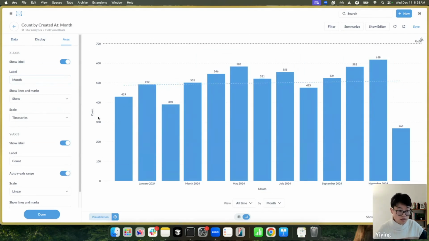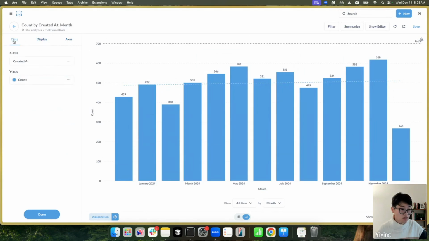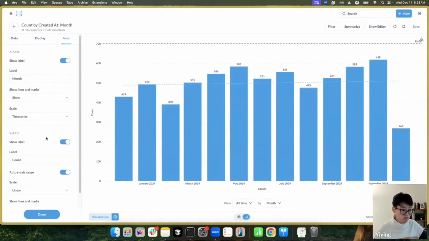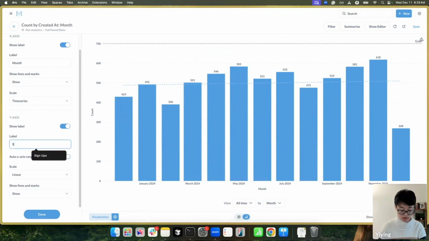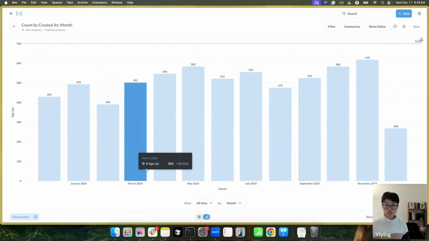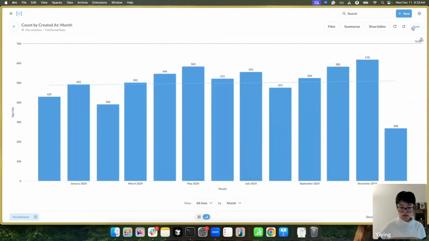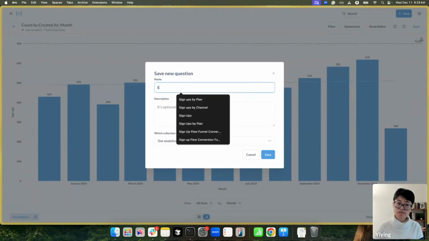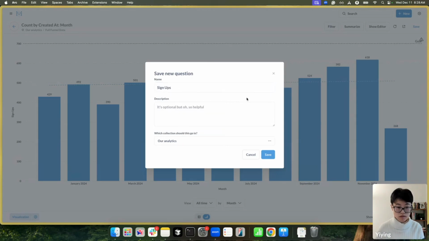Let's see why this is still showing count. Okay, it's because of here. So now I'm pretty happy with this chart. What I'm going to do is save this chart and rename it as number of signups. Yeah, just number of signups for now.